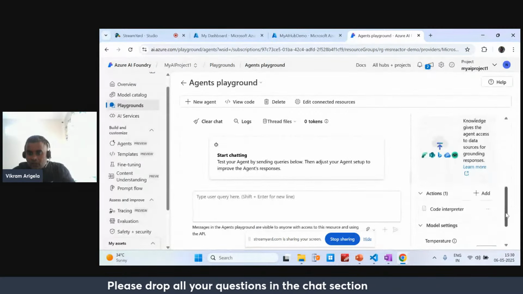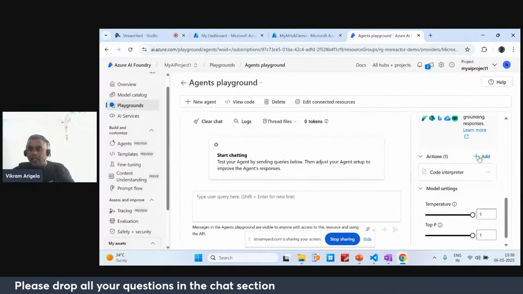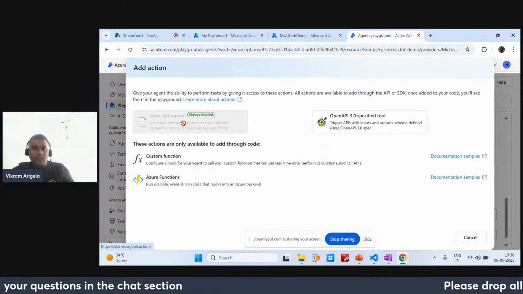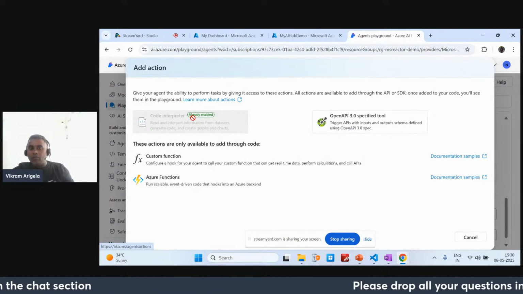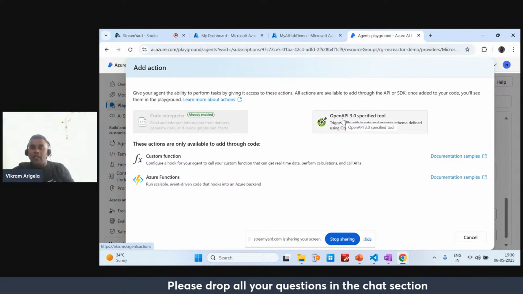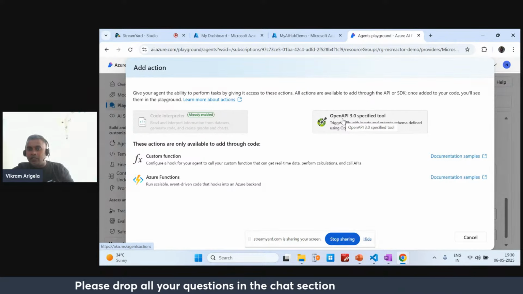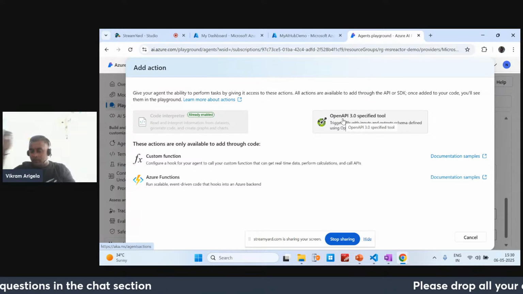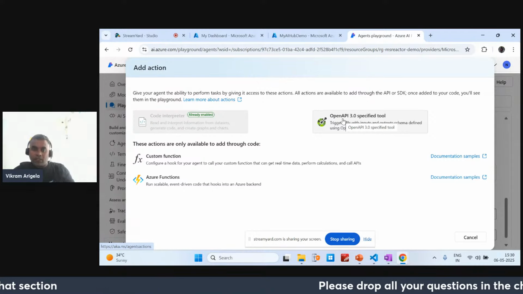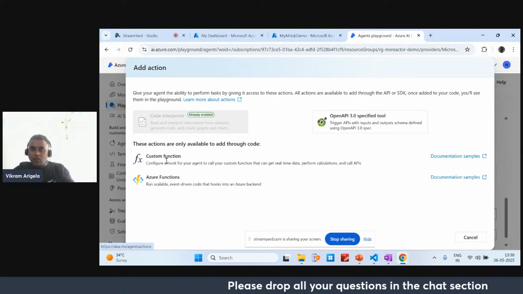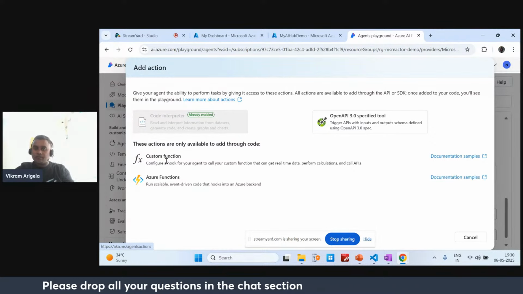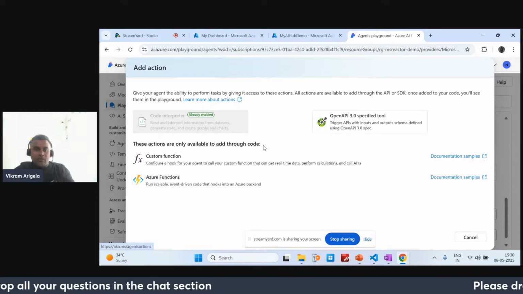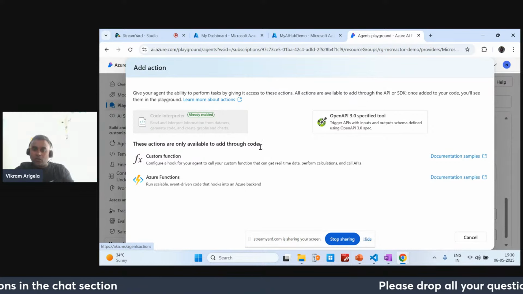And if you scroll a little bit down here, this is where you can add an action. I've already enabled code interpreter, so we'll see it in action. You can also add an action to invoke an OpenAI spec. You can upload an OpenAI spec, and you can invoke APIs using it. You can even call Azure functions, or you can invoke any APIs using custom webhook. See, it is clearly mentioned you can invoke Azure function and custom action only through the code.